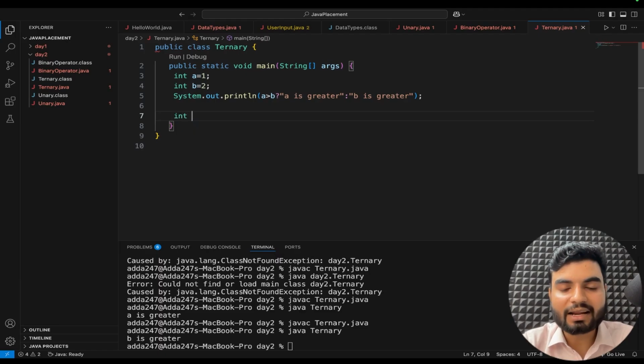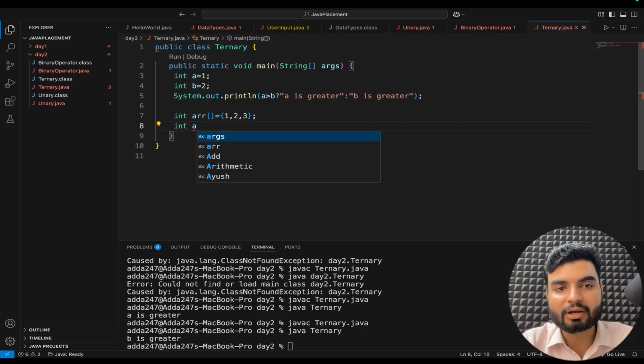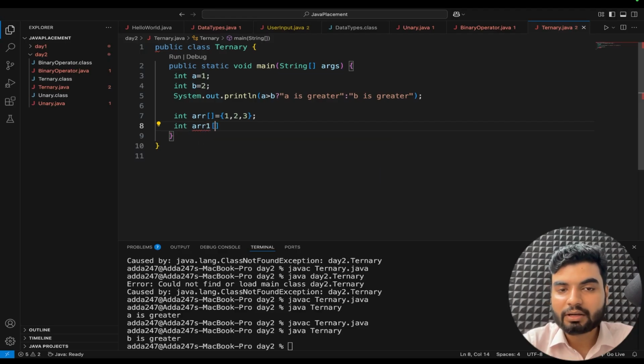So here I want an array. int arr. We'll cover everything in detail later on, but right now I just want to give you a few examples. So I have 1, 2, 3. This is one array. If I want a 2D array, I'll do it this way. Like arr1, for 2D I have to use two square brackets, and I'll put the nested values: 1 comma 2, meaning row and column, nothing more than that. Then 3 comma 4. So it gives me rows and columns.